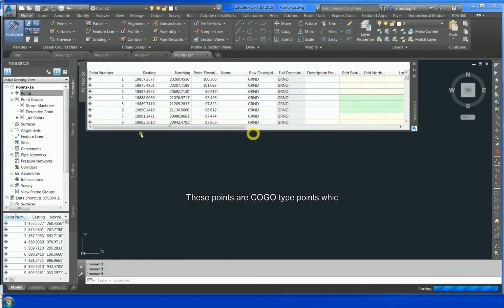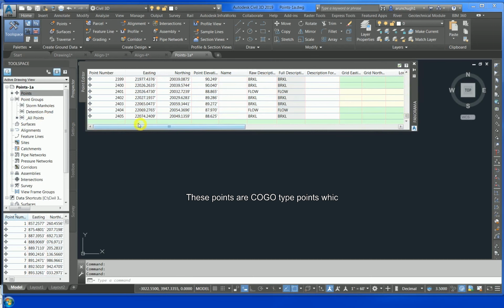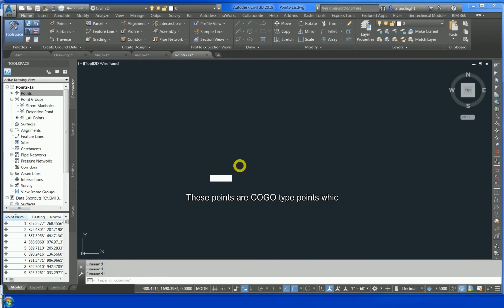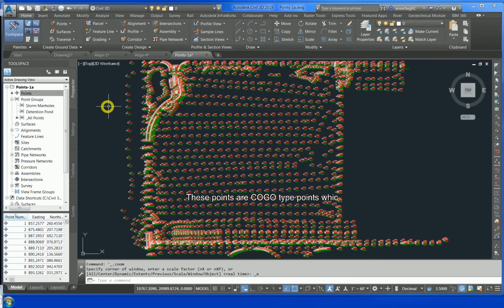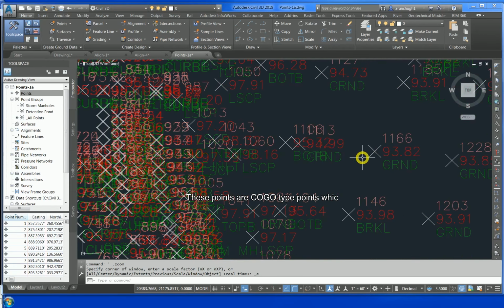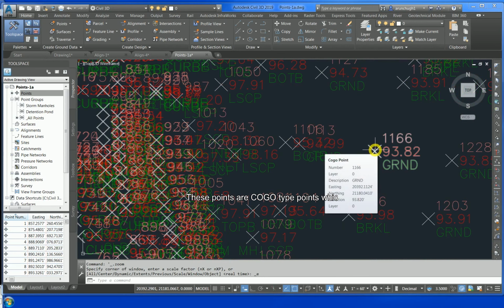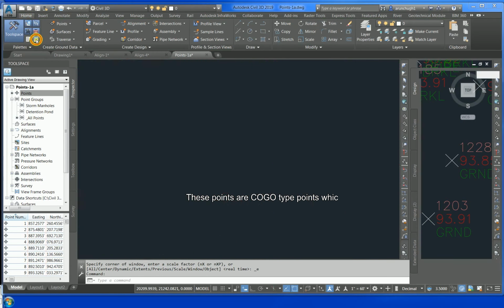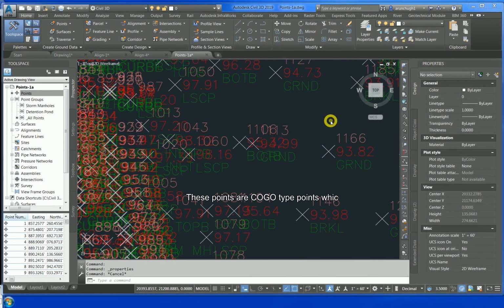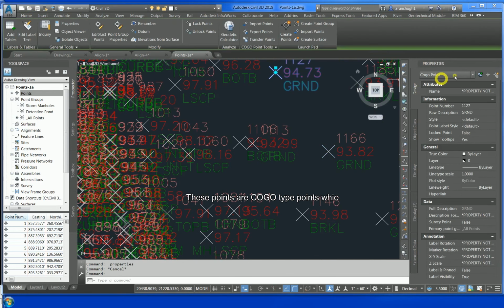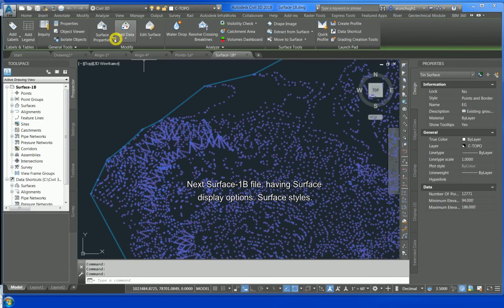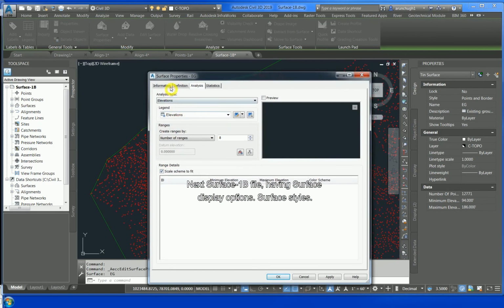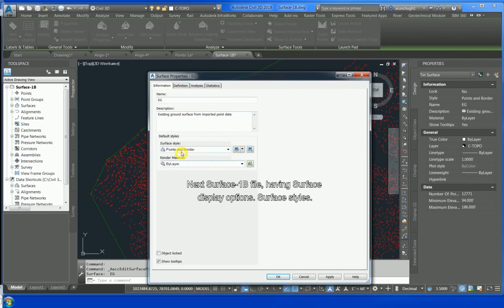Panorama window, point editor. Next is the Surface 1b file having surface display options, surface styles.